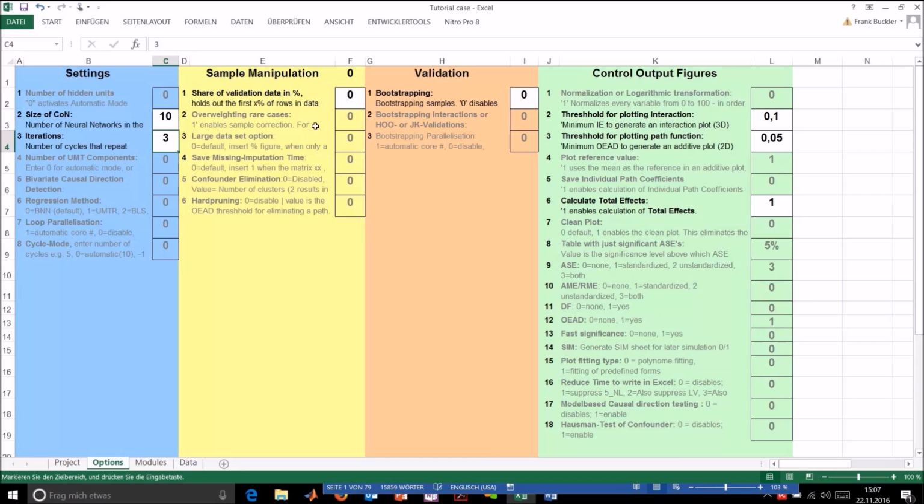Okay, what else? Share of validation data. So you could put, for instance, 20%. So 20% of the data would be held out, and we would compute an R² prediction performance on those validation data. You can do that.